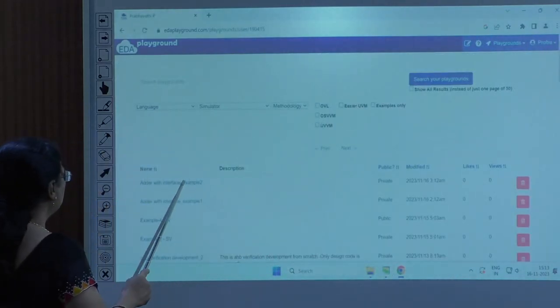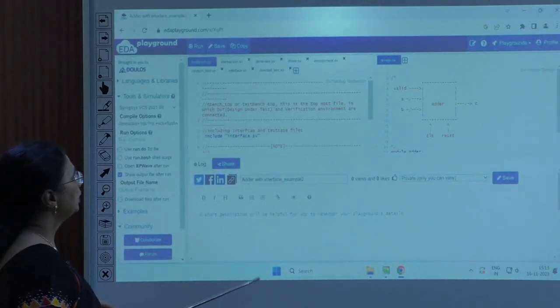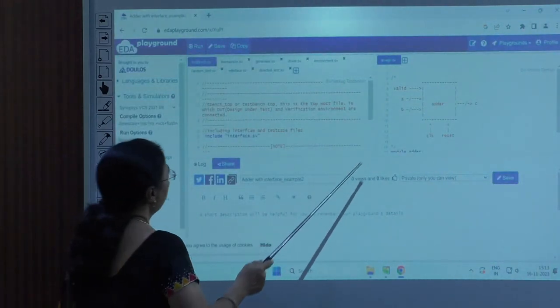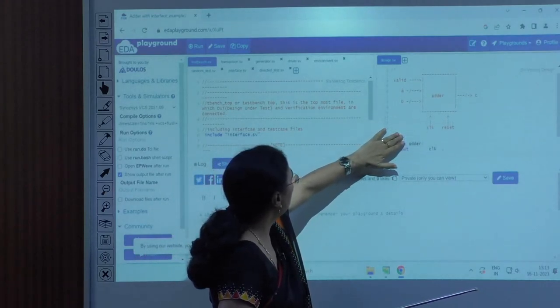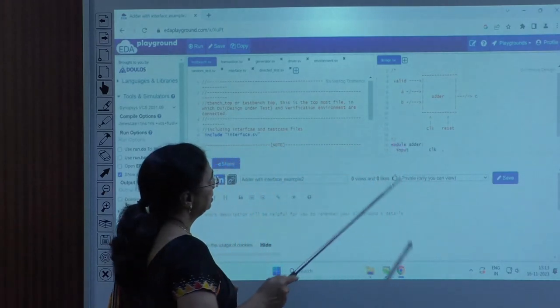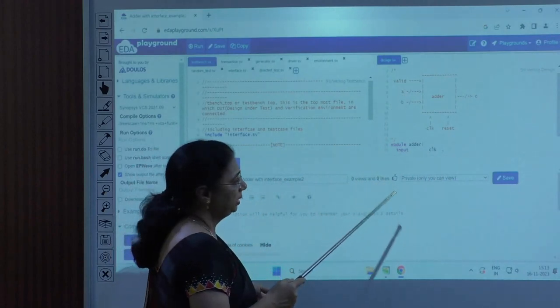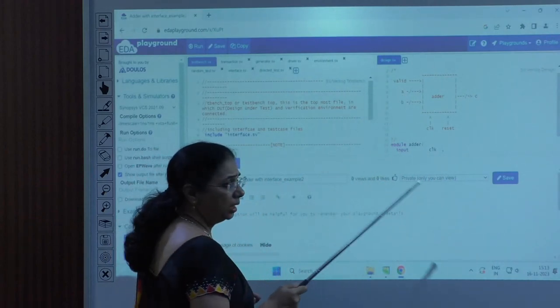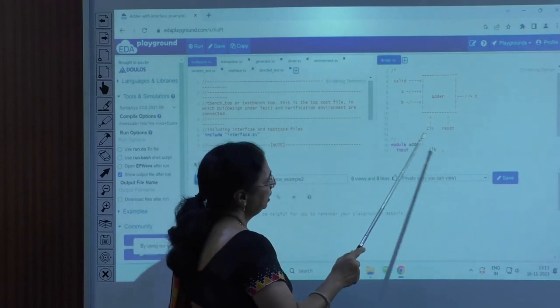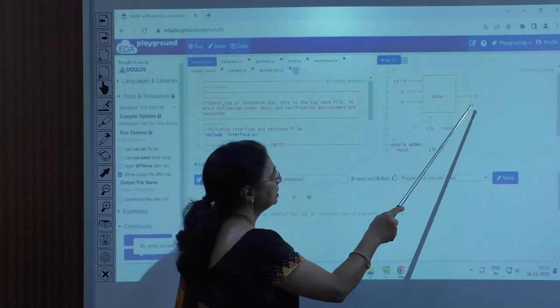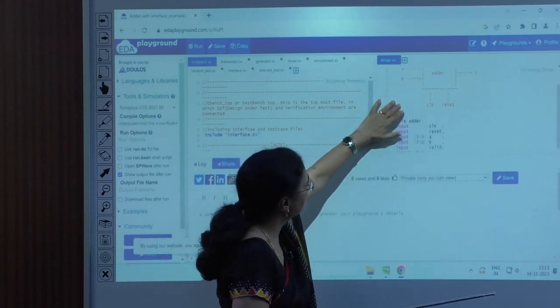This is another design. As you see, here is an adder where a valid input is being given so that A and B are asserted, and there is clock and reset. And with respect to clock and reset, I will now evaluate what C is.